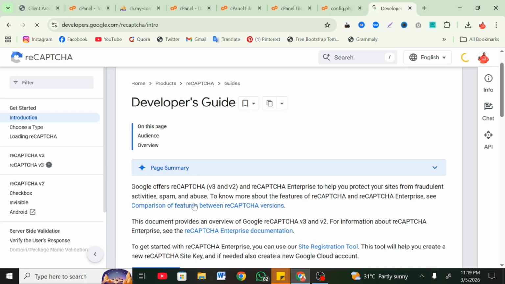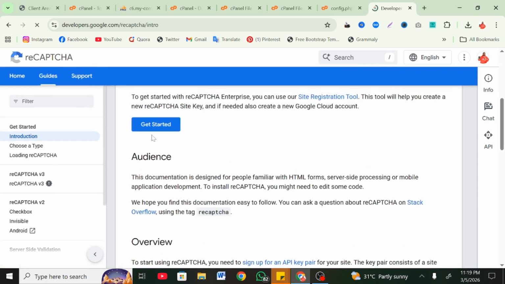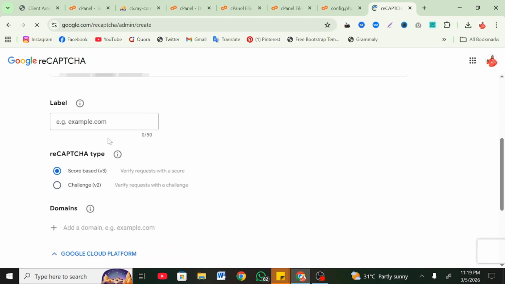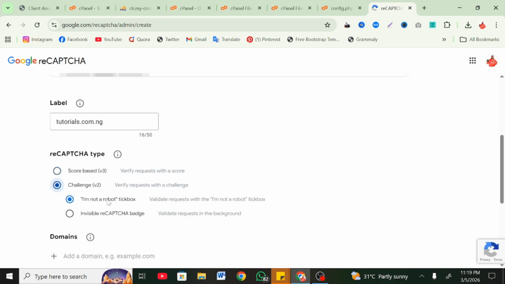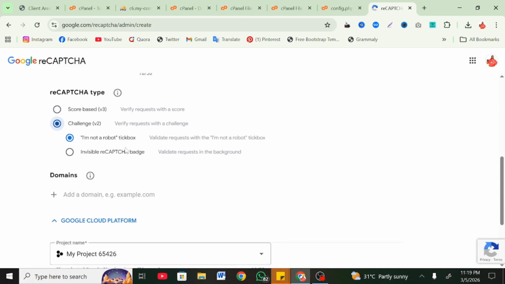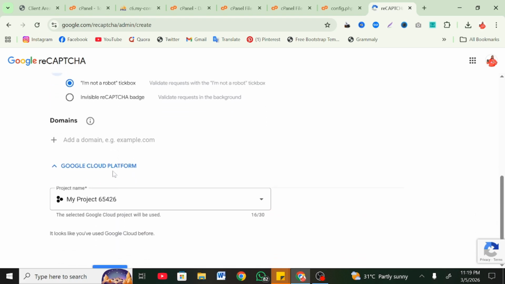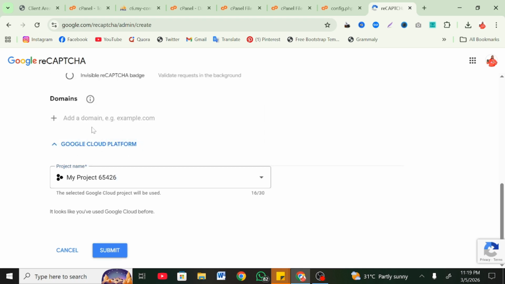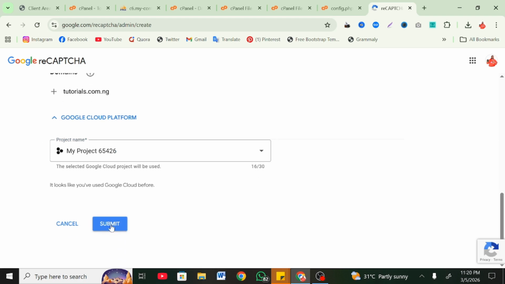Now I already have reCAPTCHA for this, but I'm going to create a new one. So click on get started again. Now come here, type in your domain name. You can use different types, but I always use challenge v2, the "I'm not a robot" tick. This one, it will just show on itself, so I prefer this one that people can see. So I can pick any project, understand? I can add the domain name here again, and then I'll click on submit.